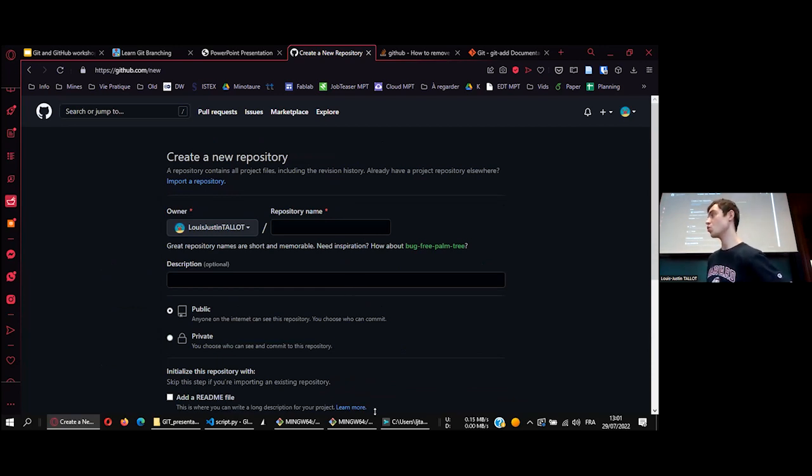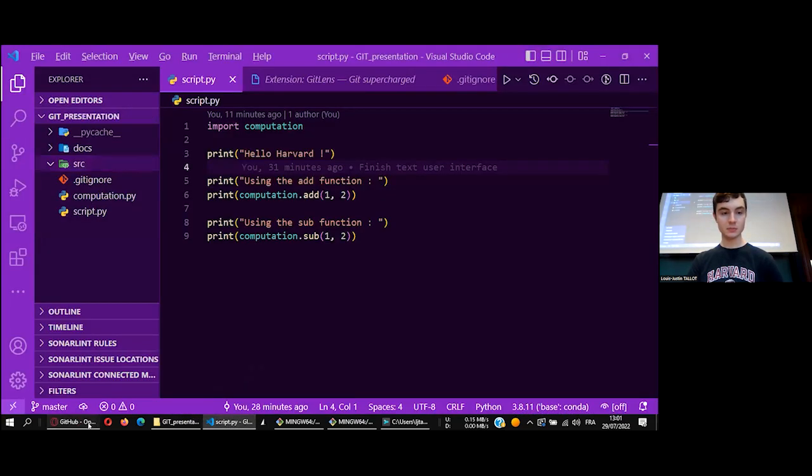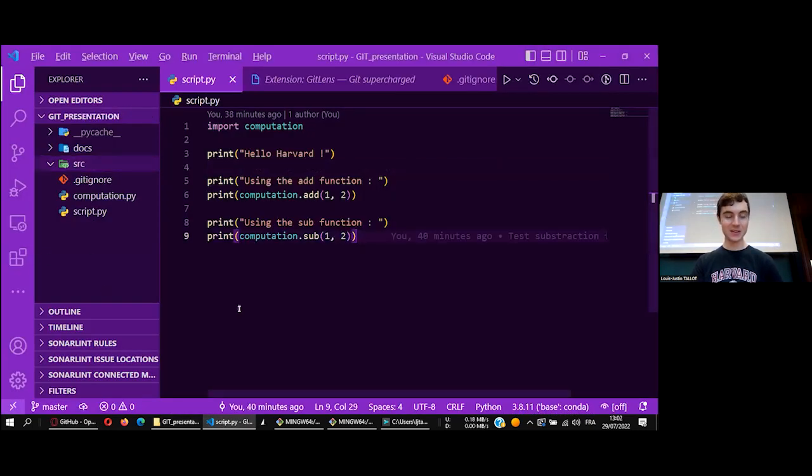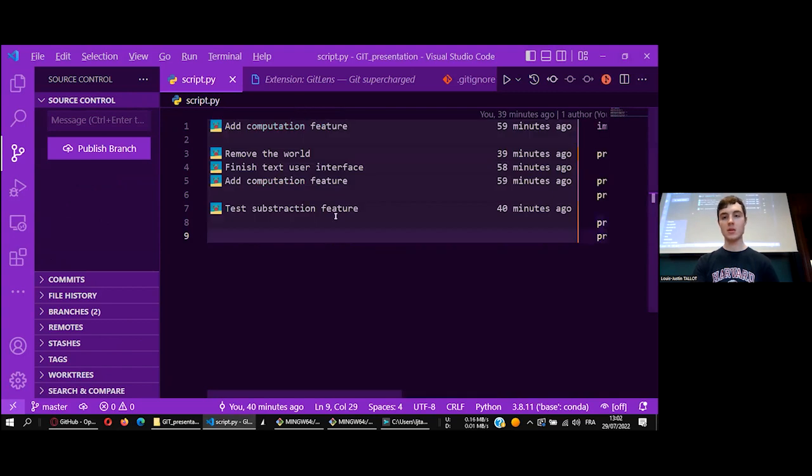What I can do is create it over there and then set it up in the command line, or just publish it directly from VS Code, which is what I'm going to do because I am lazy. So I go back to VS Code, and as you can see, my working tree is clean. So this is what I did over there. This block has been done by me 38 minutes ago.